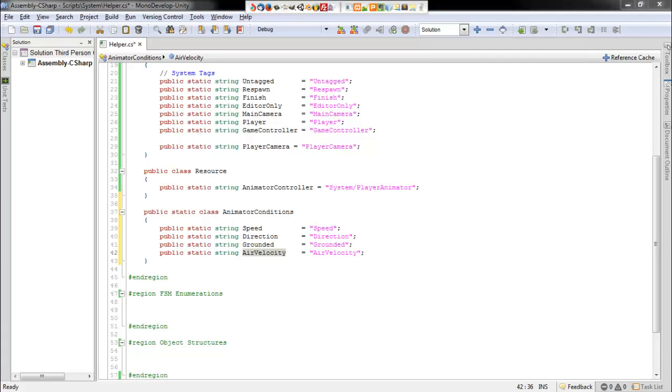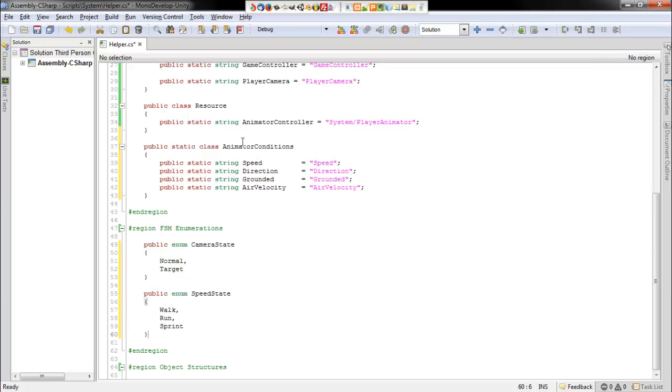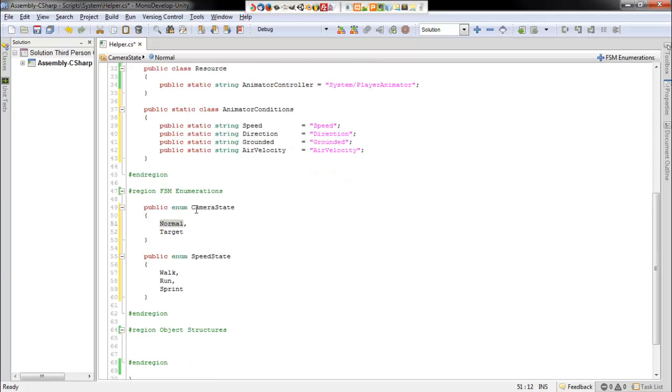and for our FSM enumerations, we'll have two of them, one for our camera state and one for our speed state, for the speed at which our player can move. So I'll just copy these in here right now. We have two states in our camera, normal and target. We'll only be covering the normal state in this tutorial. Or maybe I'll do the target, I haven't really decided yet, but this is really just to show you how you can use FSMs to make your code more modular and more expandable.